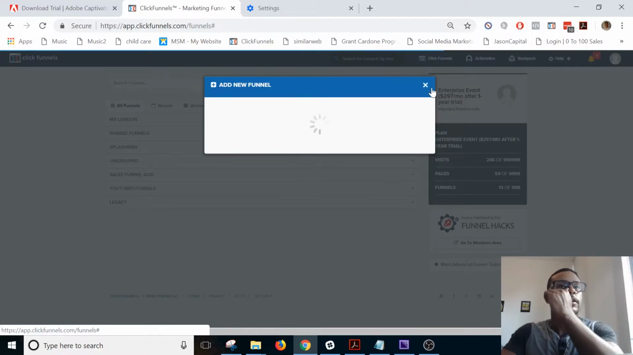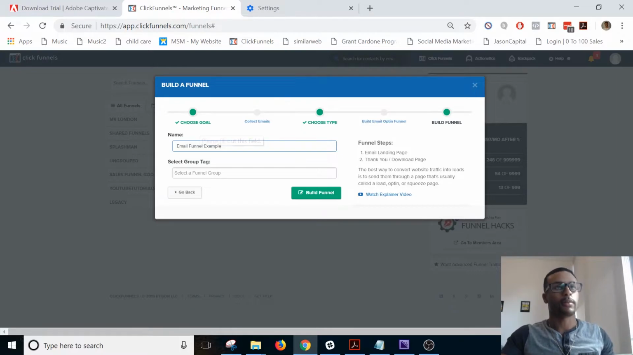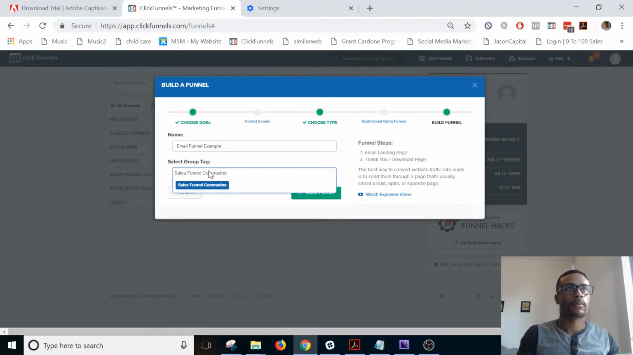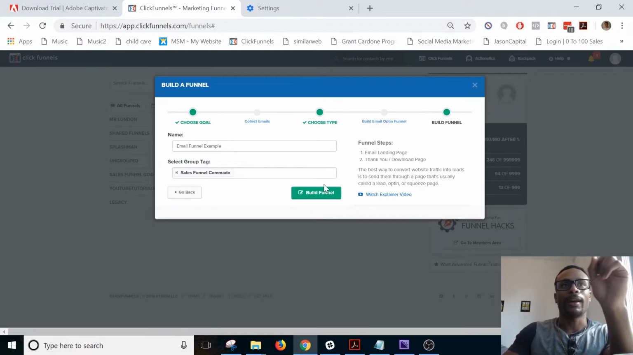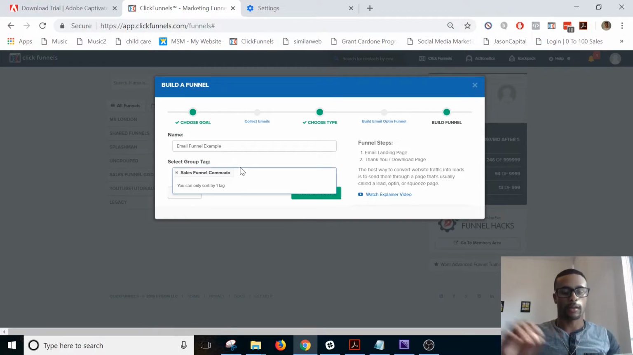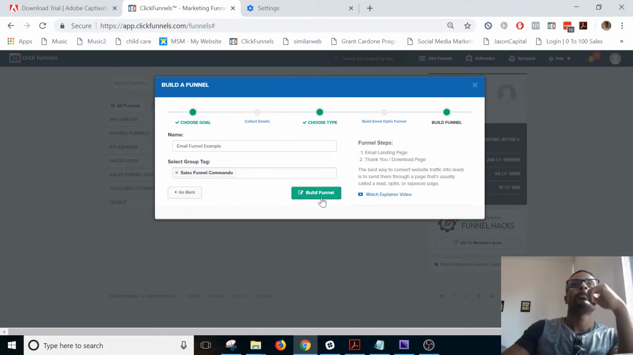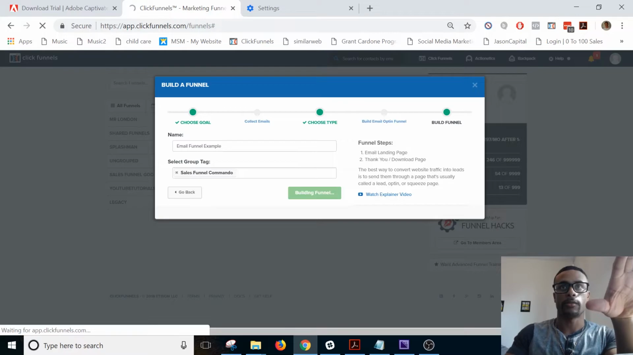We hit add new. Your computer loads for however long it's going to take. Collect emails. Paste that name back into there, and then for the group tag, we're just going to call this Sales Funnel Commando. All right, that shows you how well I can spell. But I got it though. No, I didn't get it. Commando. That looks way better. All right, so boom, we have the name, we have the group tag, and then we hit build funnel.